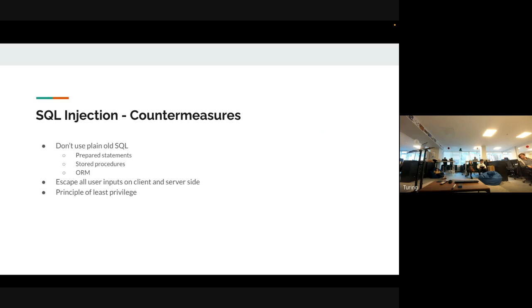And then also you want to apply the principle of least privilege. So this is ensuring that the lowest amount of privilege is given to anything. So if it doesn't need full access to a database, you don't allow it. And that just means if something ever goes wrong, that it should be protected from that in some way.